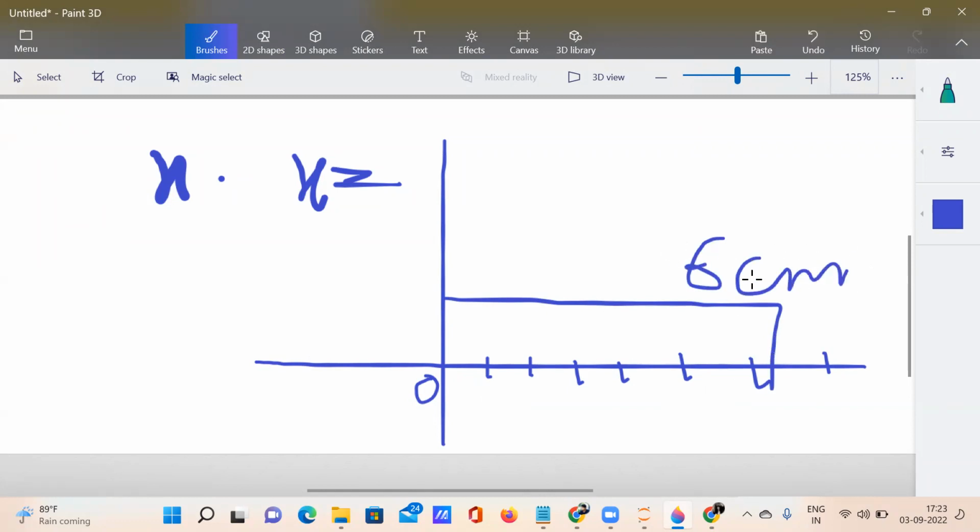So what does this mean? That particular object has its length as 6 centimeters. That's nothing but that particular object has some kind of length. And what is the value of that length? Here we are saying that its length is 6 centimeters. It's nothing but it has some kind of length.